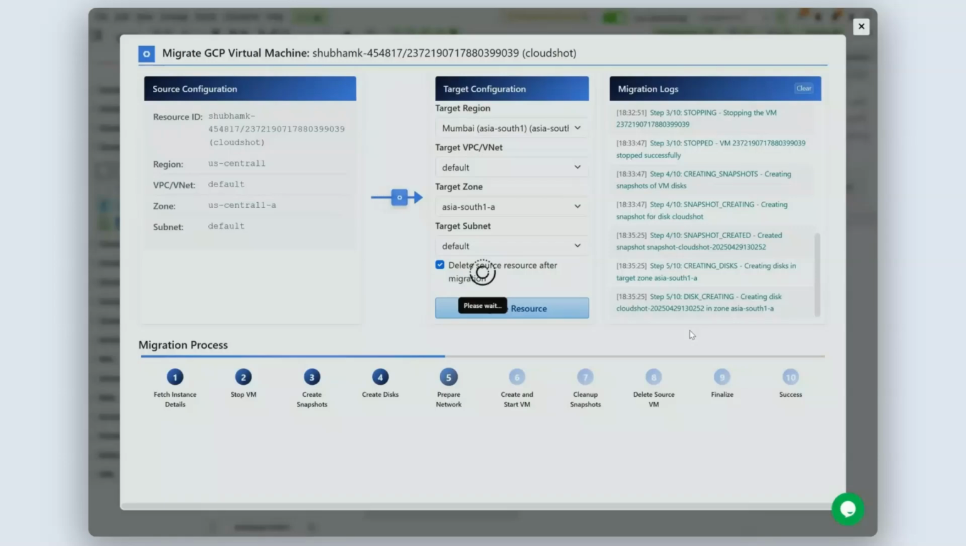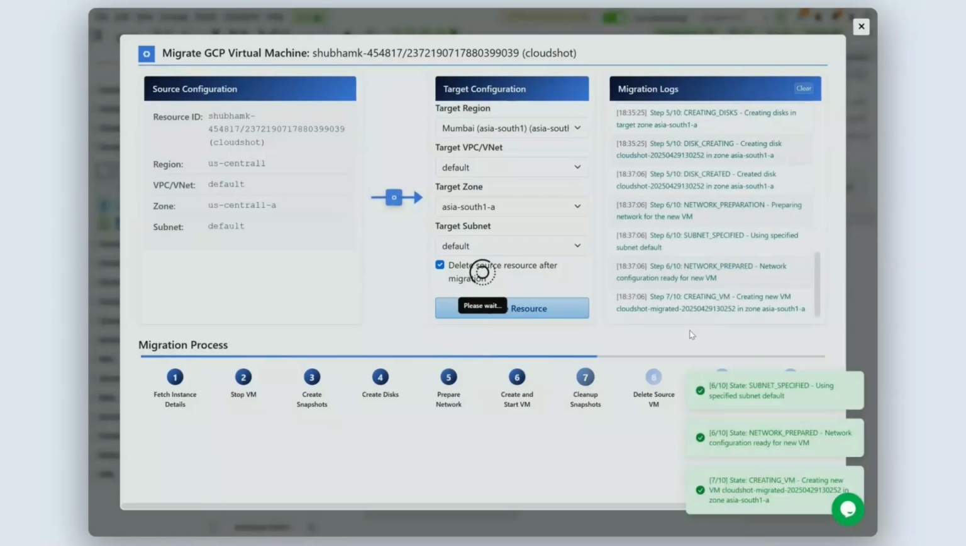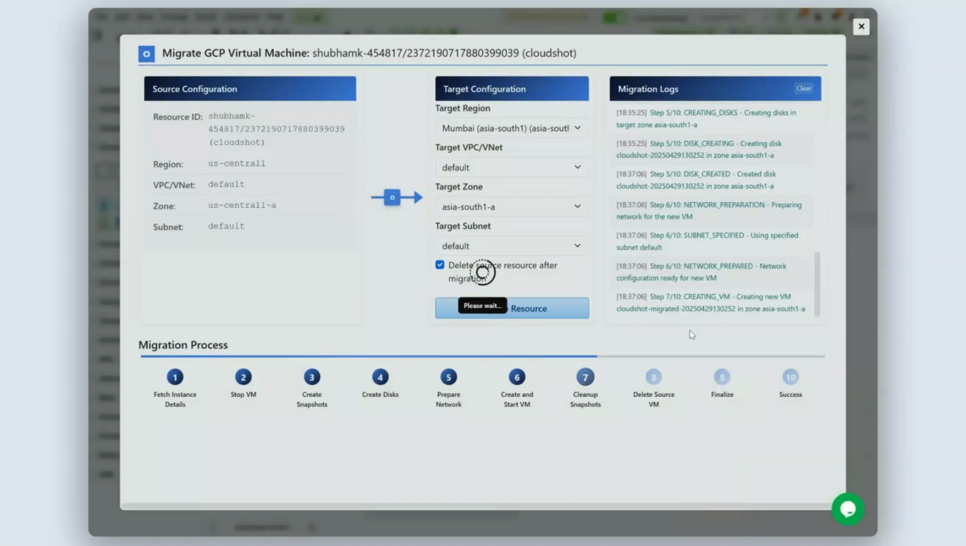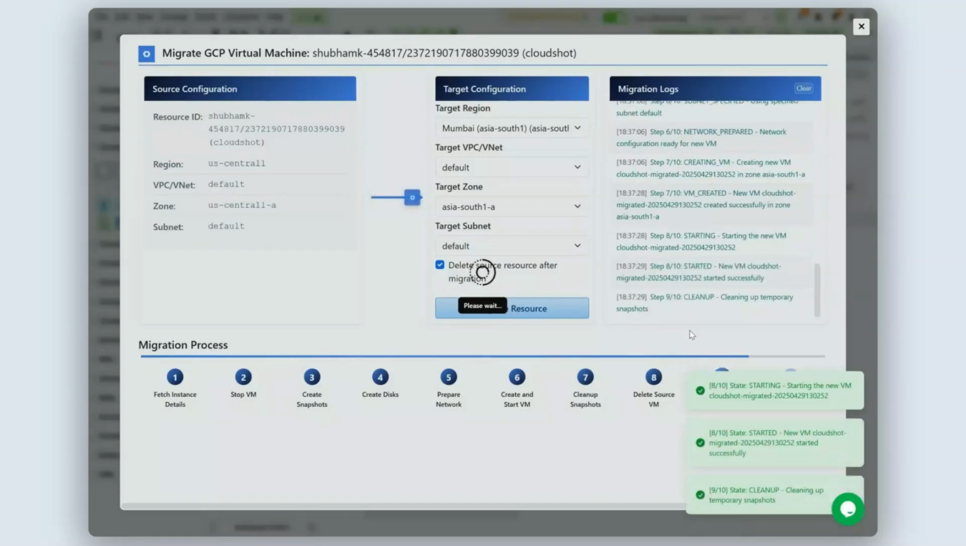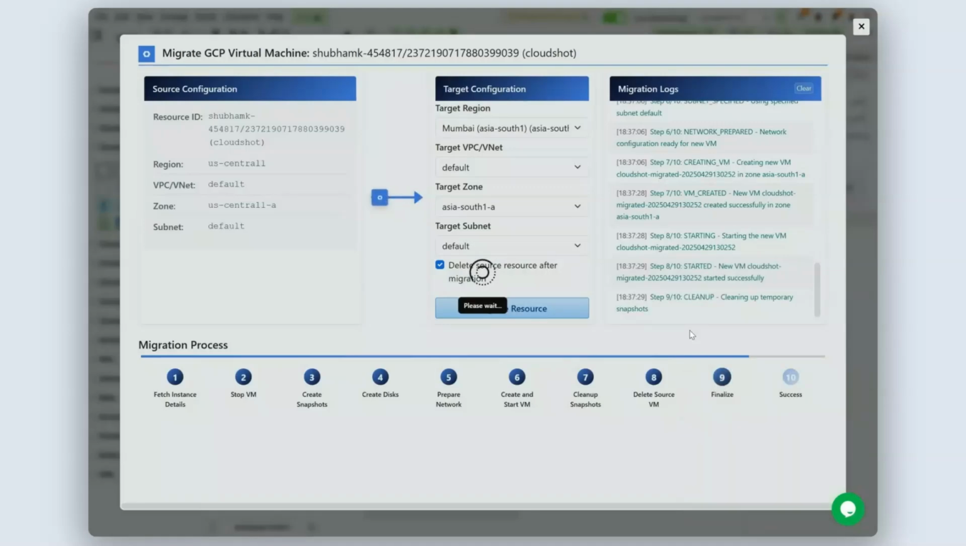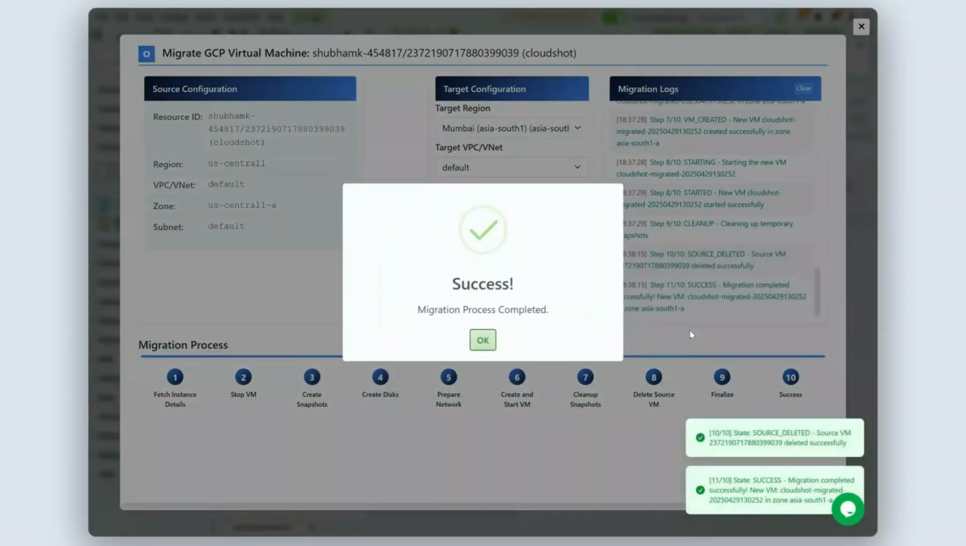Now, Cloudshot provisions an identical VM in the new region, complete with all your disks attached exactly as they were. Finally, we decommission the original VM only after full validation, giving you a clean migration with zero residue. What you just saw in minutes, that's hours of manual work eliminated. Cloudshot executes every step with enterprise-grade precision, so you don't have to.